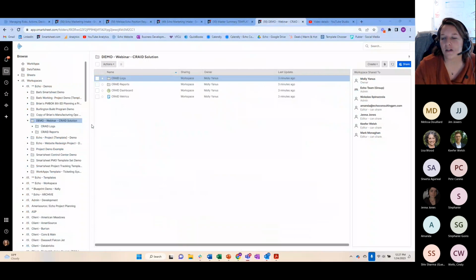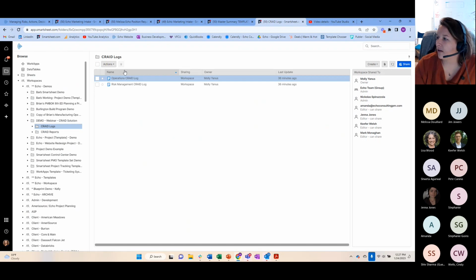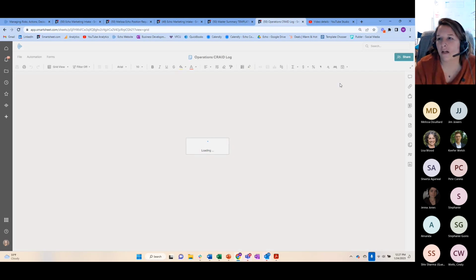So I'm going to attempt to get right into Smartsheet. You should be able to see my Smartsheet environment if I can just get a heads up, a thumbs up, or someone telling me yes, you can see. Okay, great. I see a hand. Okay, great.